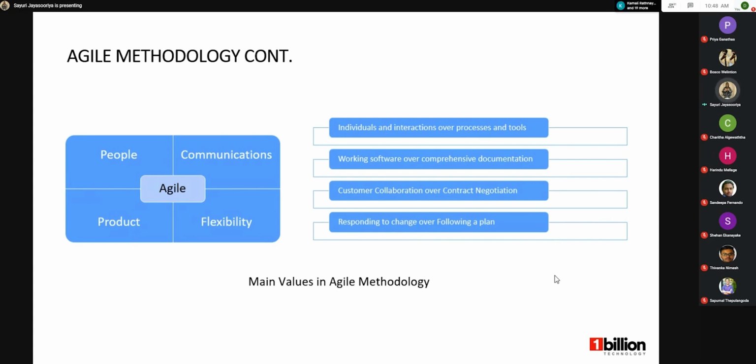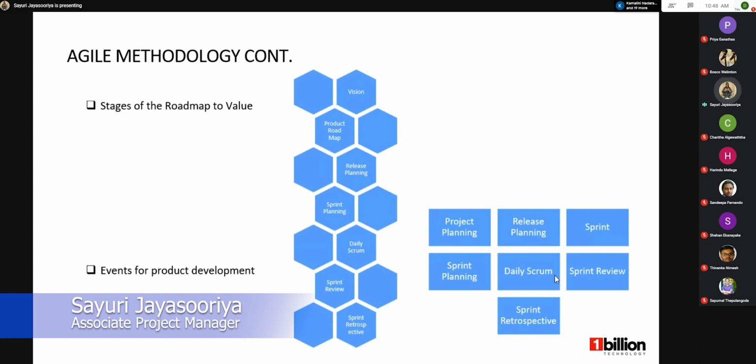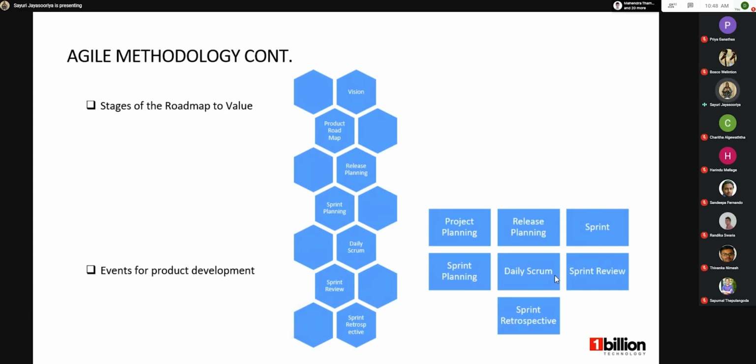And then we have a roadmap to the stages of the Agile methodology. We have about 7 stages of the roadmap. It's like vision, product roadmap, release planning, sprint planning, daily scrum, sprint review, and sprint retrospective. So if we go one by one, vision is something that is identified by the product owner. And the product vision is the definition of what the product is and how it will support the company or the organization strategy and who will use the product. It's basically about an overview of the product. And on longer projects, we have to revisit the product vision at least once a year.